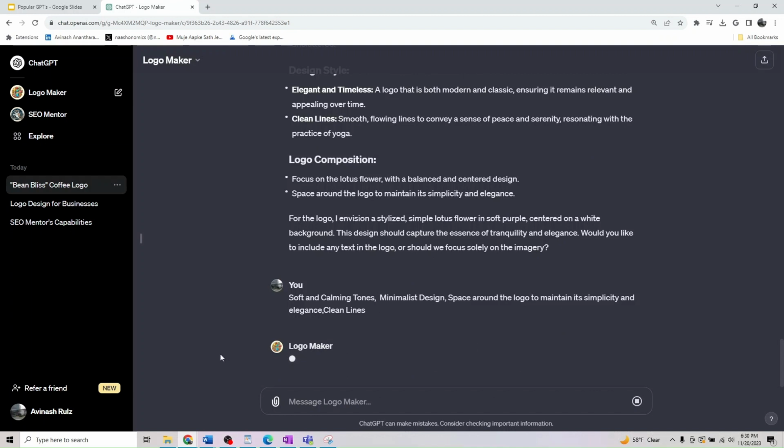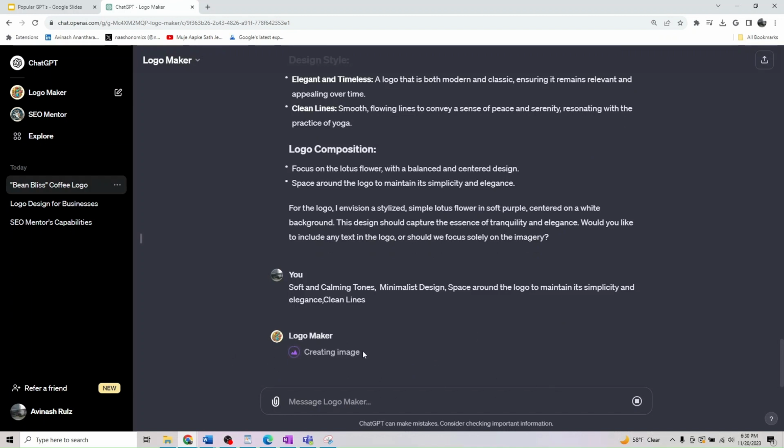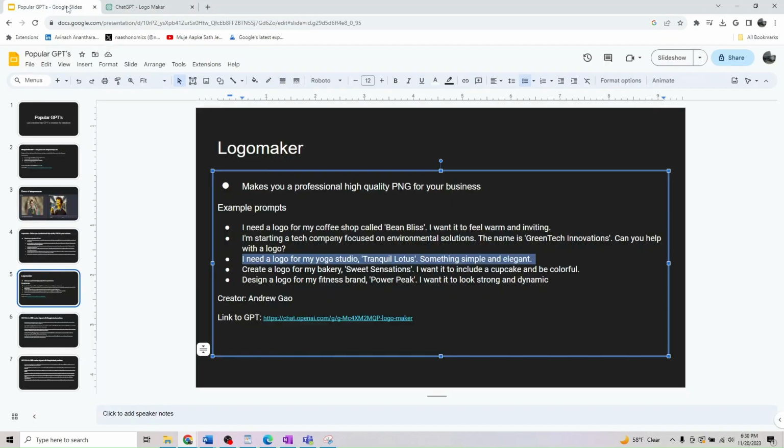As usual, DALL-E 3 takes a minute or two. So while this is in progress, let's move on to the next prompt and keep it ready. So the next one is Sweet Sensations, the bakery. I want to create a logo. I want to include a cupcake and be colorful.